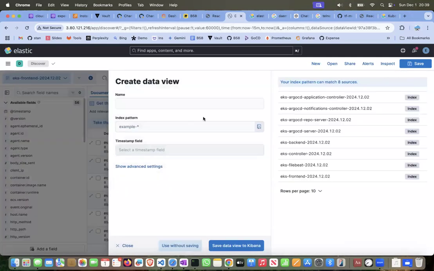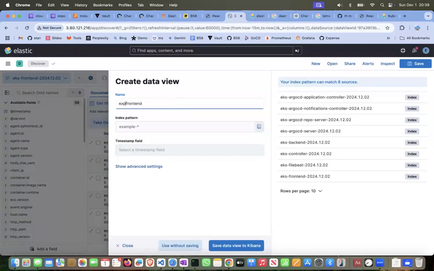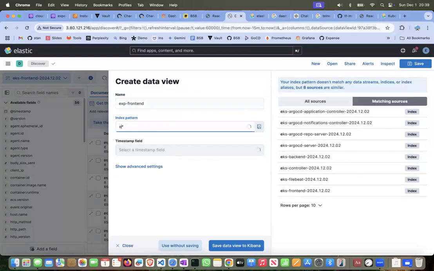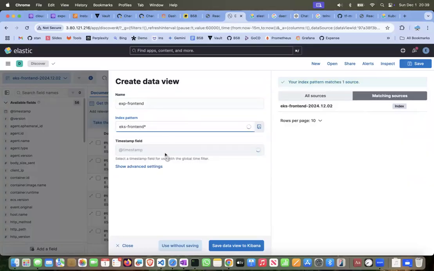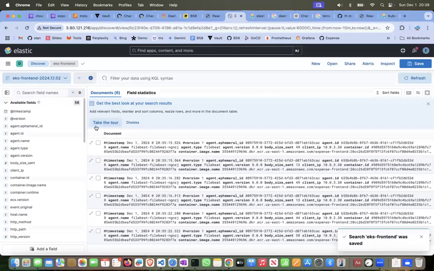create a data view by saying this front end. Okay. Expense front end. Okay, and index pattern is EKS front end. Okay, done. Create the view. Done. Now we have the view.